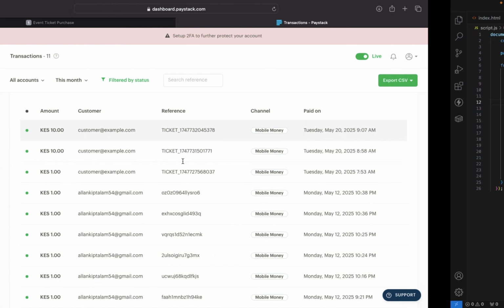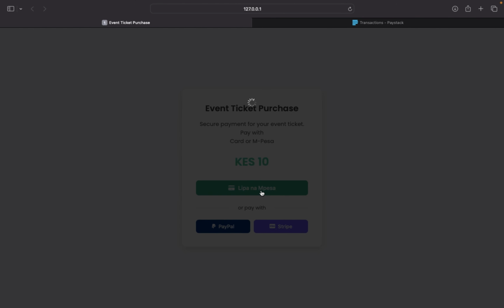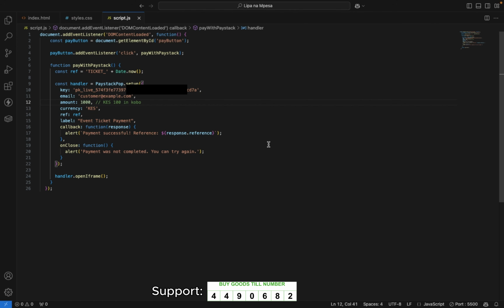So now our page is working. When I refresh this page, someone can use it and try to pay. If maybe you have a service or a product, you can use this method to integrate it into your website or even web app. So guys, that's how you can achieve that.